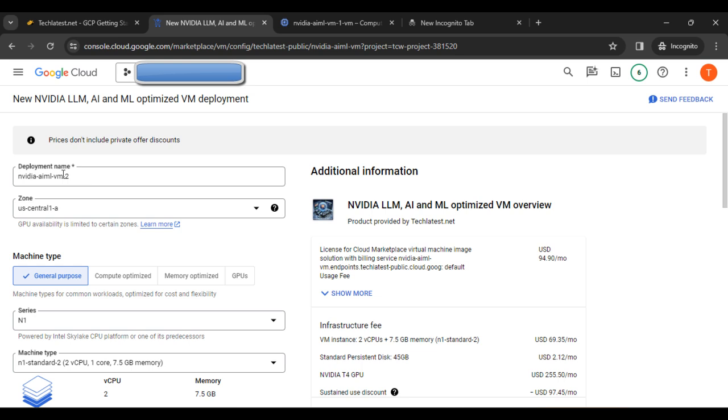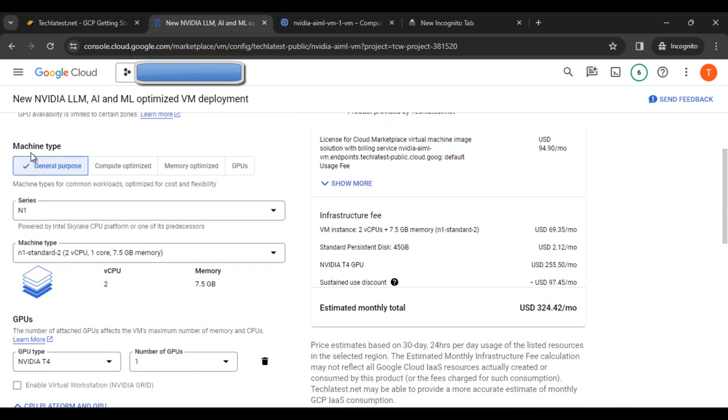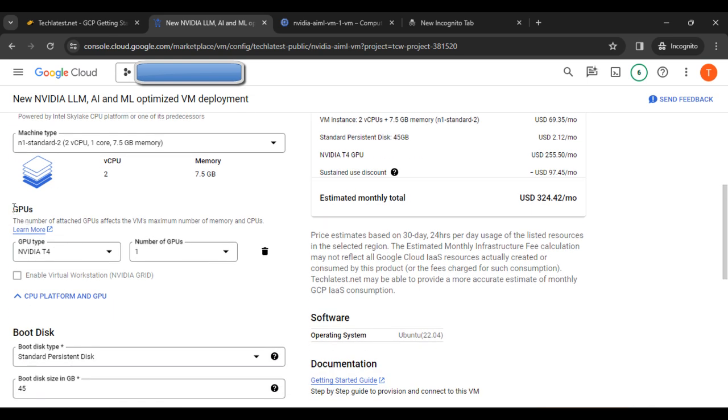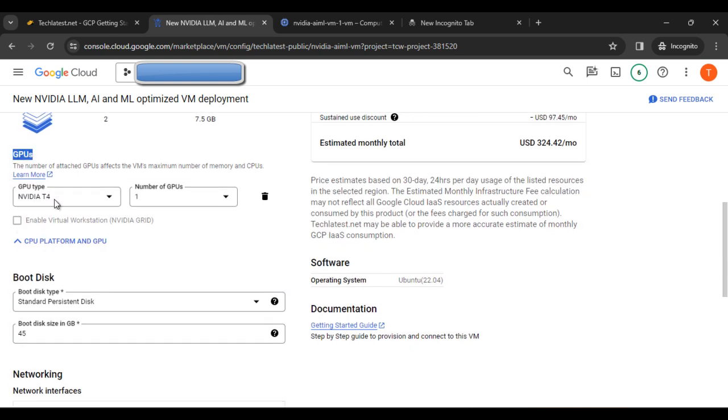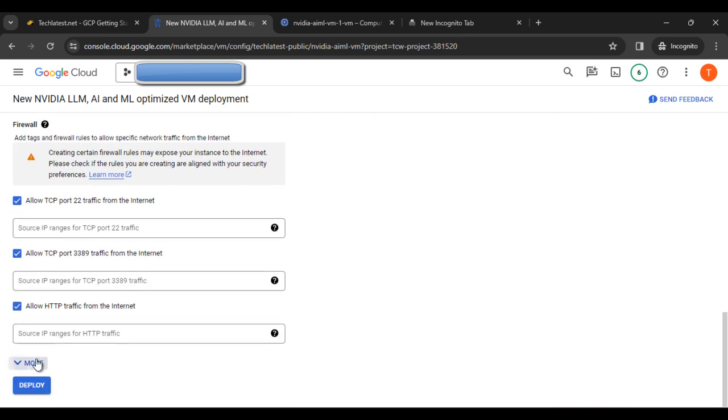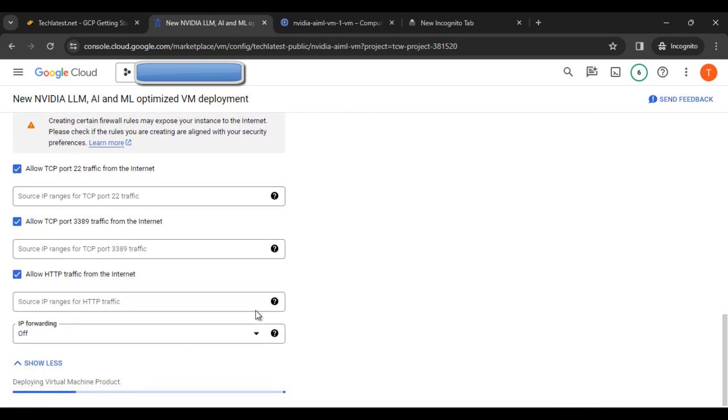So you can see that our deployment name is here. Then you can set up the zone, and you can see the machine type, series, and then you can find the GPUs. Basically in this video we'll cover GPUs, so you can find about the GPUs here also. Then here you can find the boot disk and other things, so you can check this out also. Now we have to click on the deploy button.